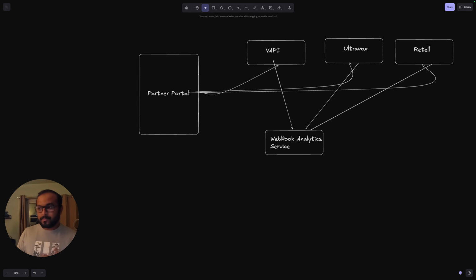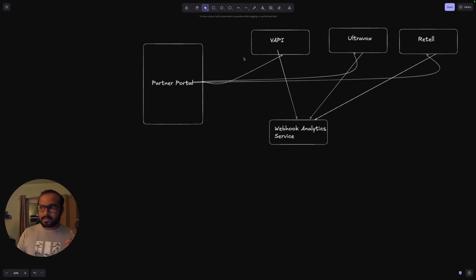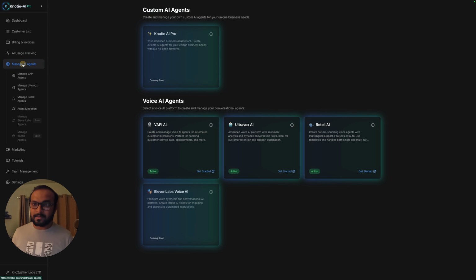One of the problems with this approach is that the VAPI, Ultravox and Retell agents do not necessarily have a webhook configured when you set them up, right? So we need to be able to automatically update this webhook property for these particular agents. That is what this webhook migration service option that you see here is going to do.